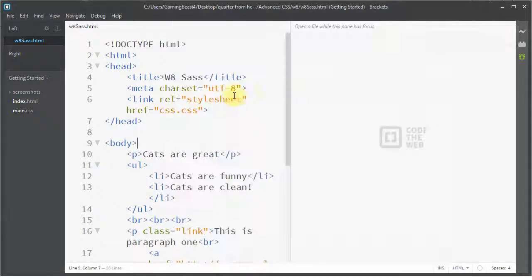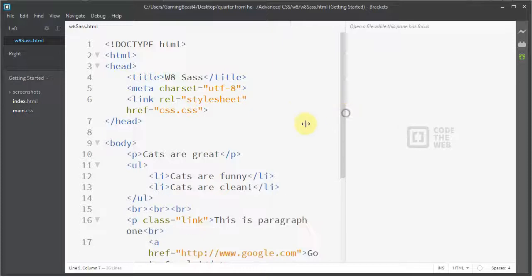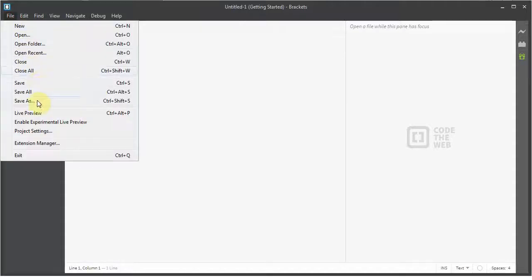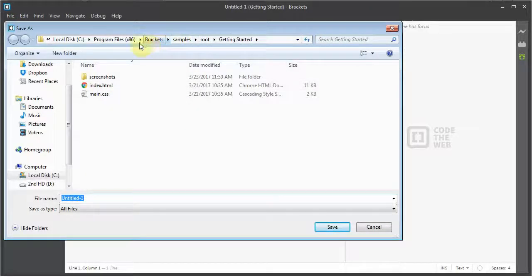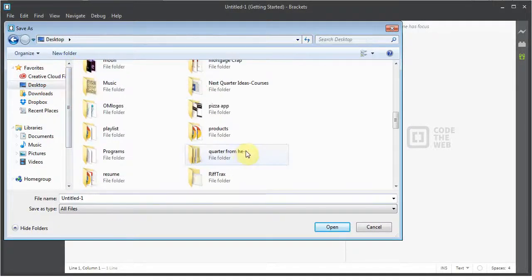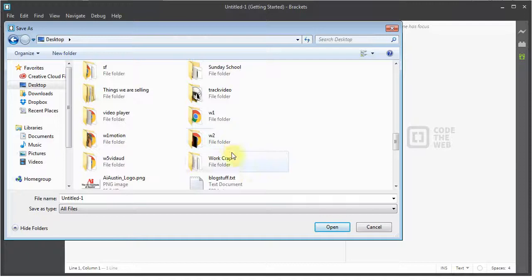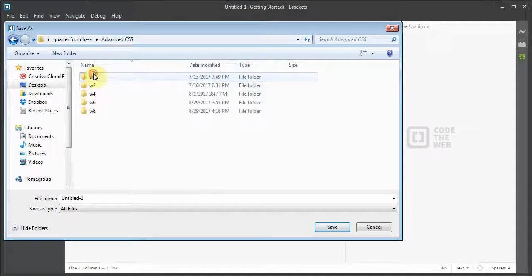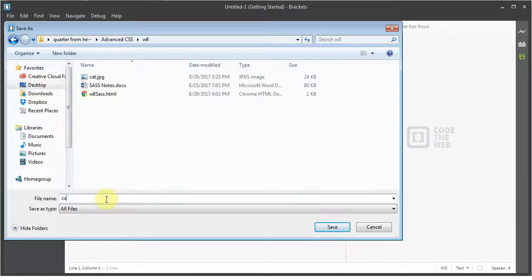I think I already do, but we'll have it there anyways. Yep, there it is. Okay, now if you remember from, I think, 2 weeks ago, we have to hook up Sass, and we need to create a Sass file as well. So I'm going to do file new, file save as. I don't think I'm in the right spot here, so I got to go to my desktop, and then to my quarter folder, Advanced CSS, week 8. And I'm going to call it css.scss.